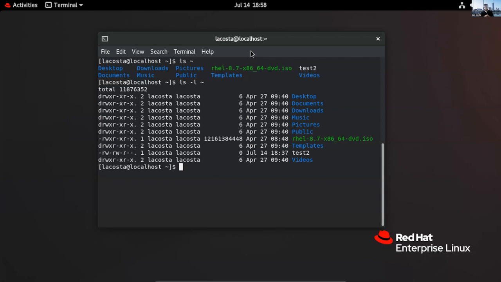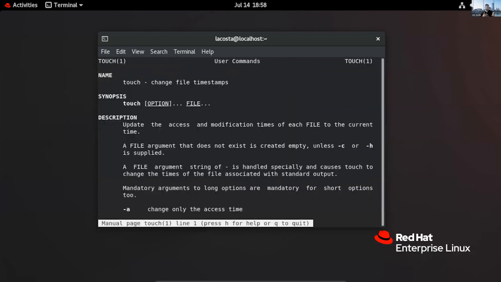So the first command that we used was the touch command. On the terminal, we type in man, M-A-N, space, and we type in touch for the touch command that we used earlier and hit enter. And as you can see, you get a quick synopsis here. The quick synopsis tells us that the touch command changes file timestamps.